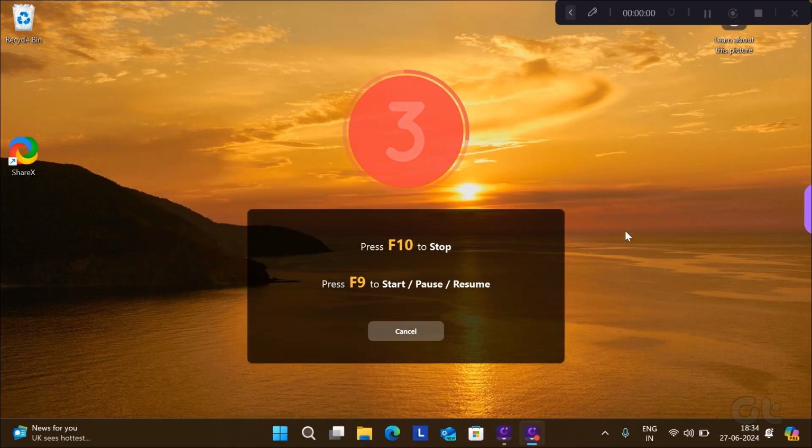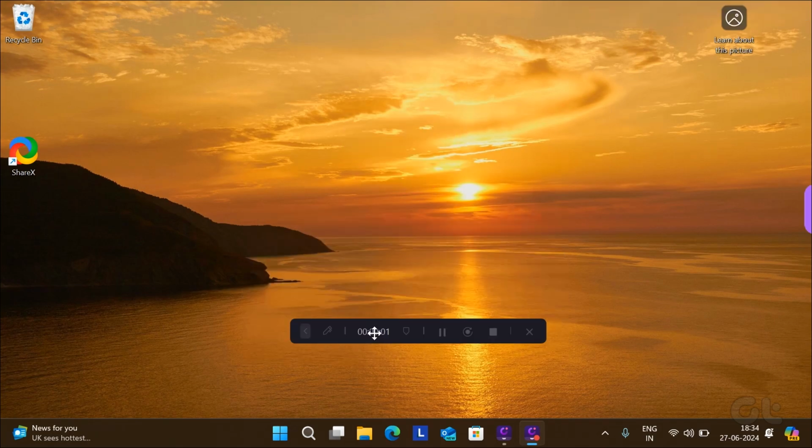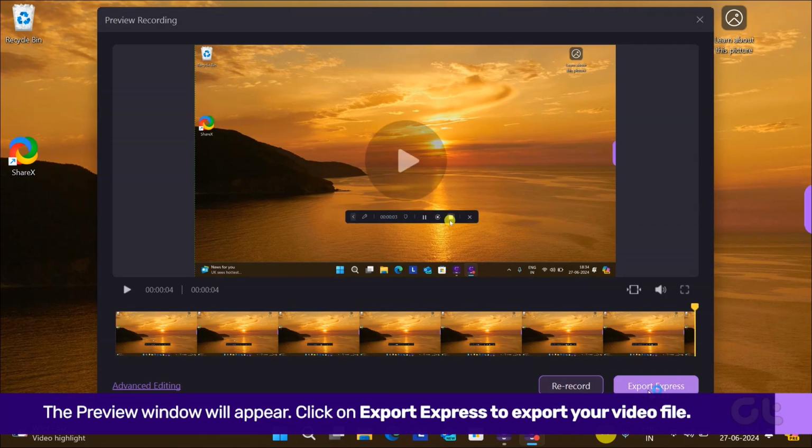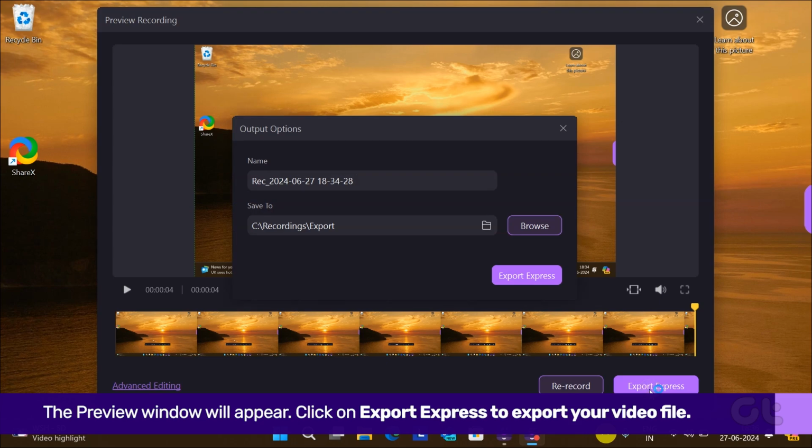Now a timer will appear after which your recording has begun. Once recording is done, tap on the Stop button at the menu bar. The preview window will appear from where you can click on Export Express to export your video file.